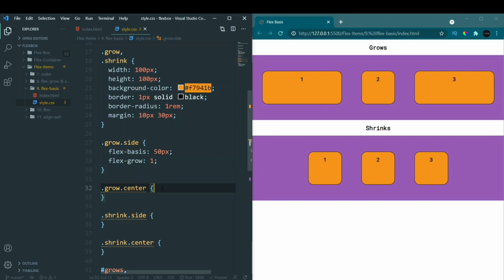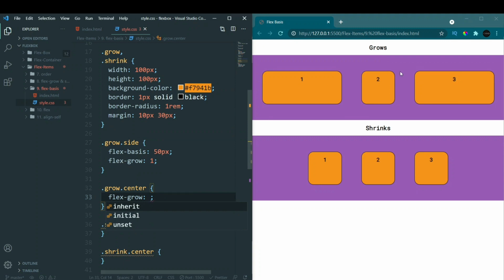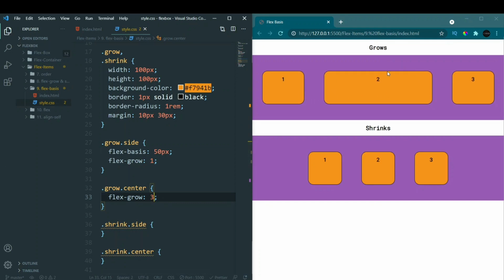Okay, now going to the grow center, what we'll do is we'll increase the size even more than the 2 elements and let's see what happens. Let's make it 3 now. Let's save it. Now you can see this one is way bigger than these 2 ones. Way bigger than both of them, because that is what we saw in the previous one, what grow and shrink does.